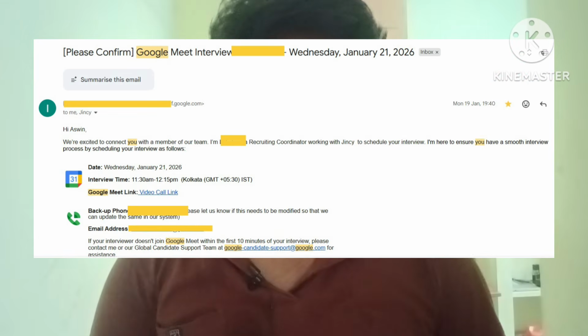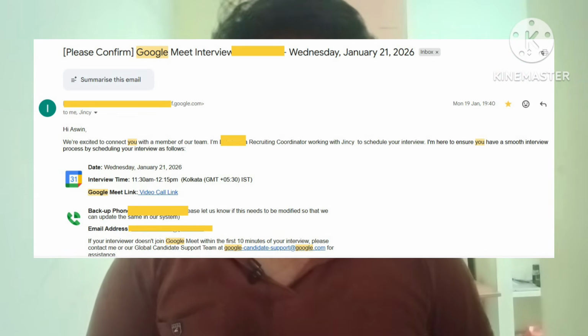The fifth step in the process is the interview round, which was about 45 minutes, where you will be given 1 or 2 data structures and algorithms questions, basically LeetCode questions, and you will have to solve them in that period of time. You will also be asked behavioral questions, that is Googliness related questions, so you need to prepare for that as well.